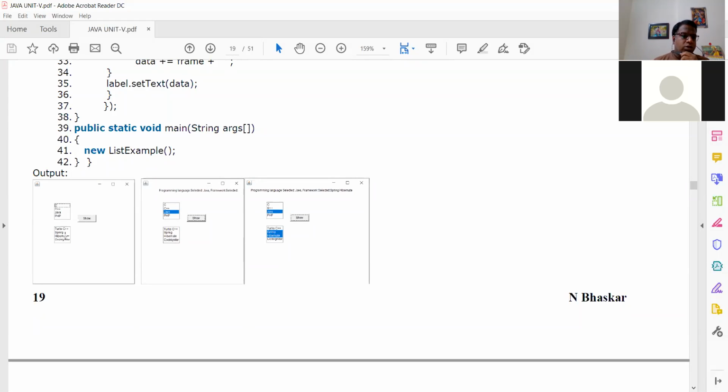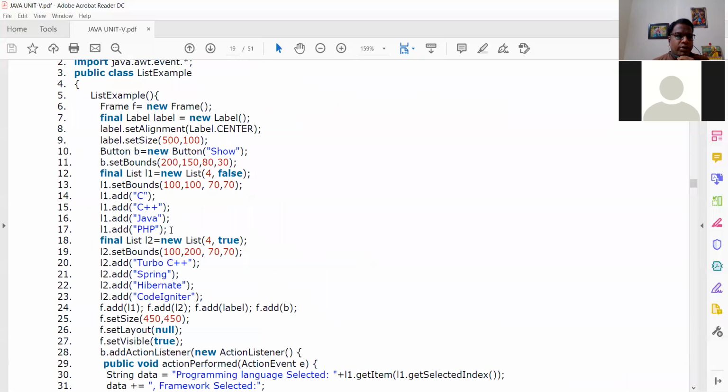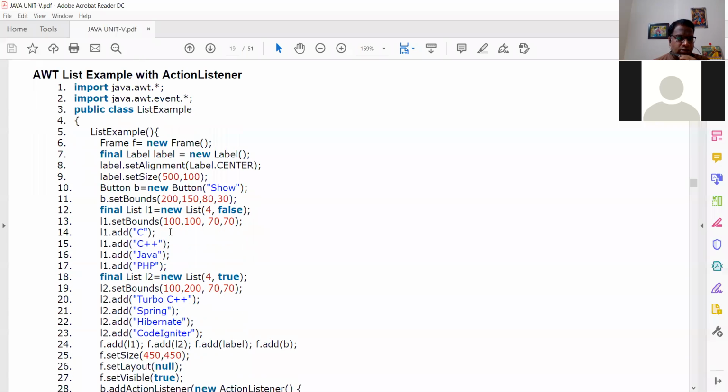But now coming to this list. What happened here? The list comes directly out. Whichever one you choose, and then whichever one you choose, it is directly going to be added to that particular area wherever you want to display. So this is the intention of the implementation of action listener for the list.